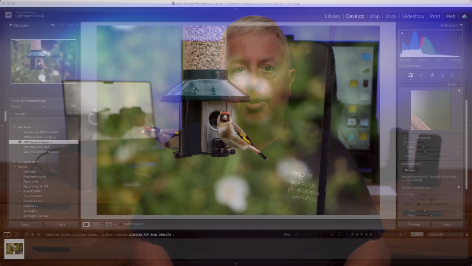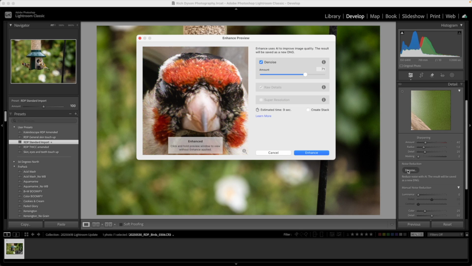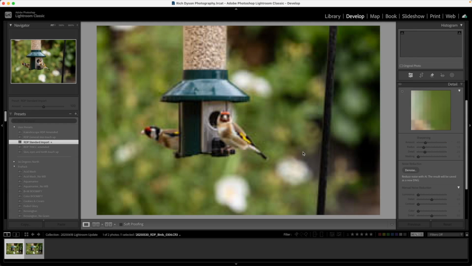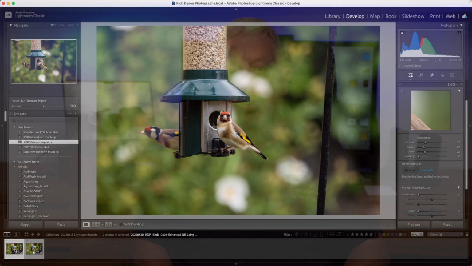Another development is the denoise function that we find in the Details section of the Lightroom Develop panel. Until this update dropped, when you clicked on denoise you'd be presented with a preview of how the function would work. You could adjust the amount of denoise to be applied, then when you click on the Enhance button, Lightroom would start to process the file. After about 20 seconds, which I've speeded up here, Lightroom would create a new DNG file with the denoise applied. The DNG file size is huge, in this case 92 megabytes instead of the original 52 megabytes. If you wanted to change the amount of denoise, you'd need to go back to the original file and repeat the process all over again, creating yet another massive file.